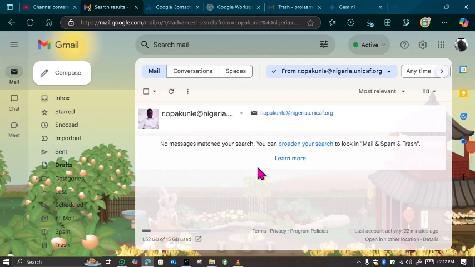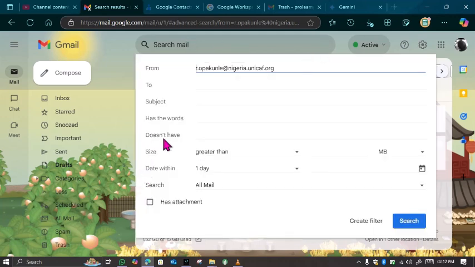Now you may want to use advanced search operators. You can combine keywords using AND. For example, invoice and from John Doe at example.com. You can also exclude words, for example, invoice minus urgent. Then you can search for emails with a specific file type. For example, has:pdf, so that you have a PDF document to search.